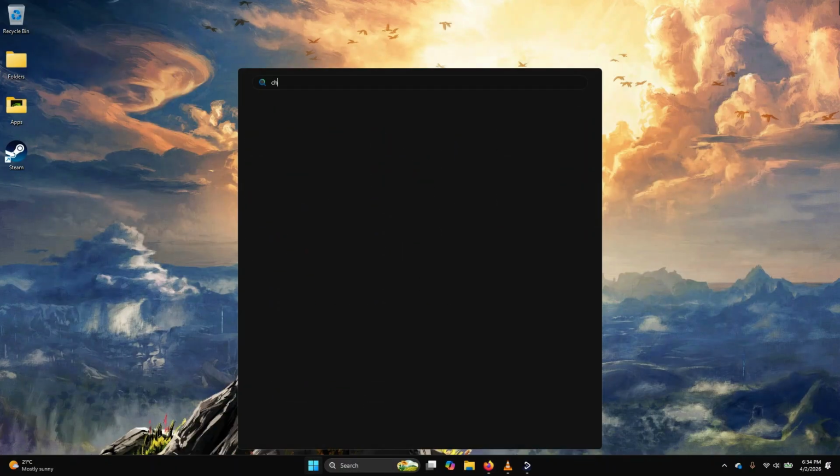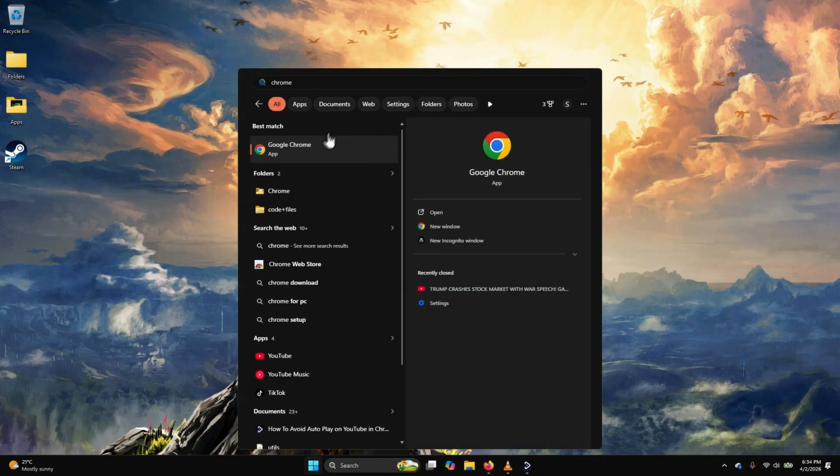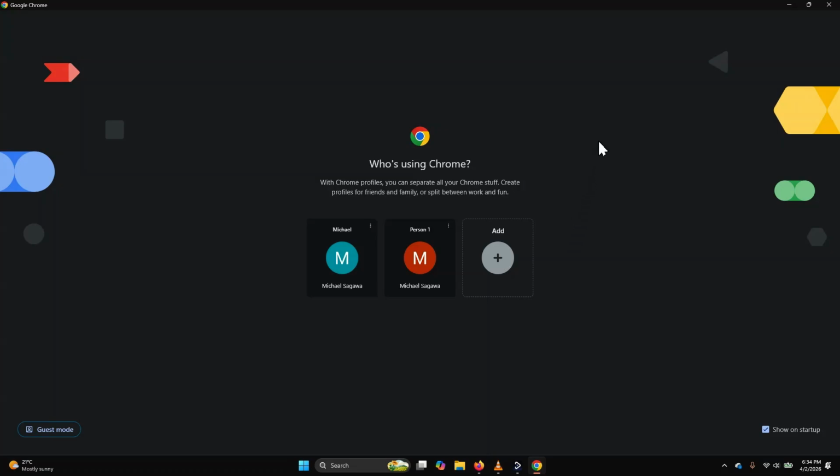Once I open up Chrome again, see, now Chrome is open. It is letting me choose which profile I want to join Google Chrome on. So this is how you switch account profiles in Google Chrome.